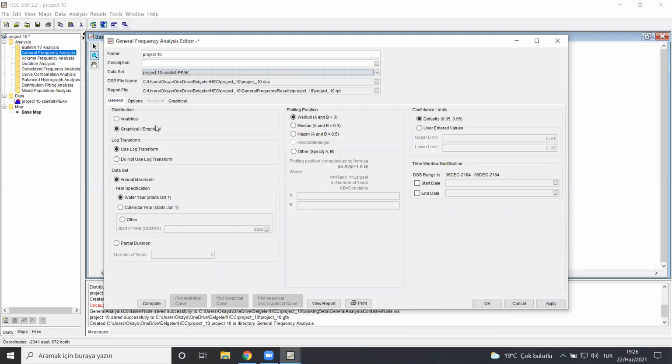Here you need to make some arrangements. You need to select this analytical from this distribution option. You need to select this. These are also given in Bartoja's HackSSP video, so you can also check from there as well. You're going to select this one, the first one, from the plotting position. It can be the second one as well, but it doesn't matter that much.